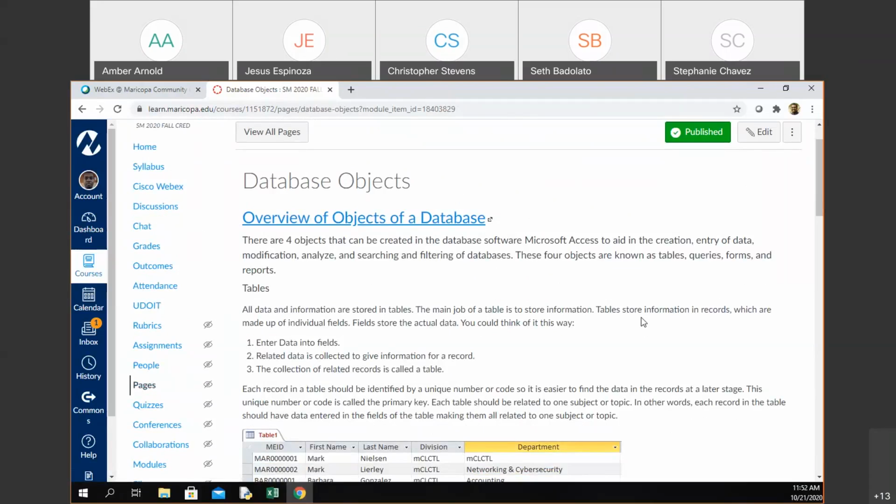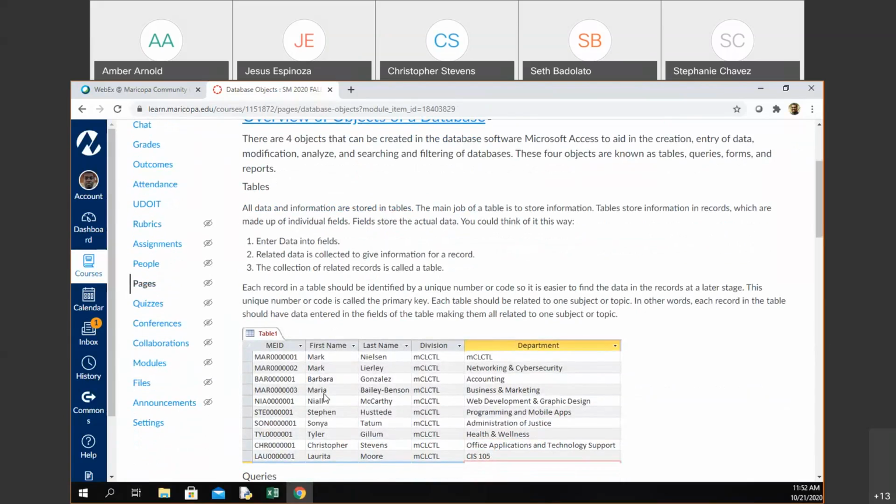And so the first object within a database is a table. Well, that makes sense. I told you the database would be a collection of these tables, right? And so a table is where all of our data information is stored. So that's pretty standard. You can enter data in each one of these fields based off of the record, so the collection of it that you have.